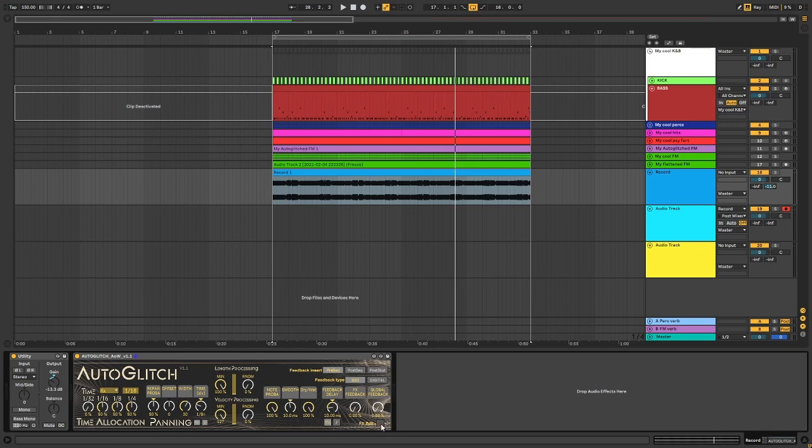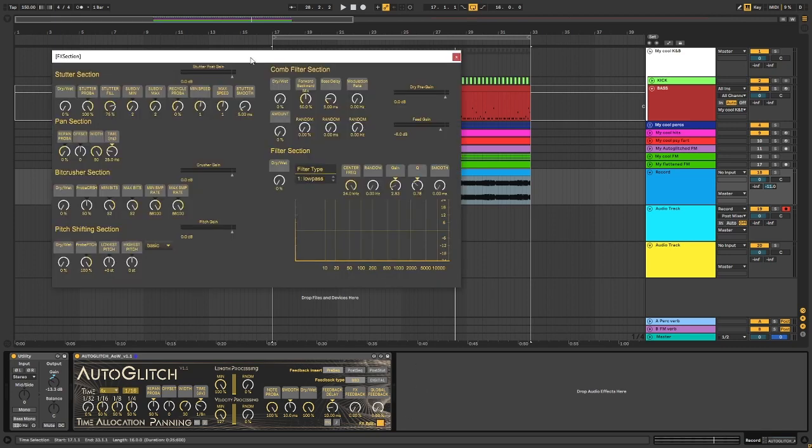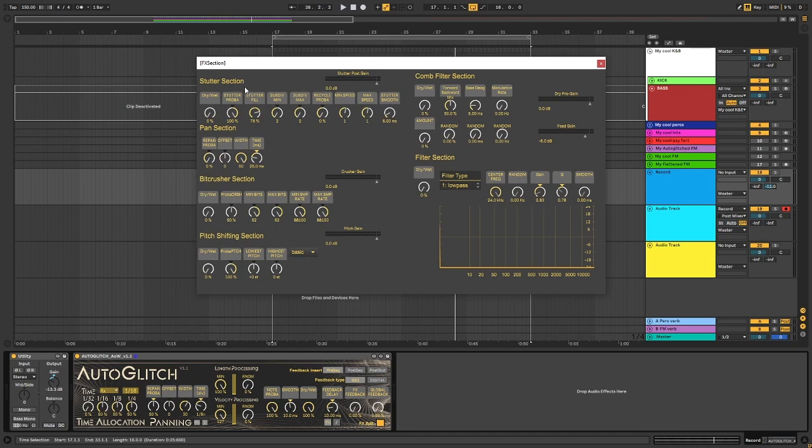And if we click over here under Effects Edit, it's going to open up a new window, and I'm going to focus on the stutter section, which you can find here. I'm going to skip the pan section and the bit crusher section. I'm going to focus on the pitch shifting as well. For the pitch, you can choose different algorithms. I'm going to stick to basic for now. And then you have a comb filter section and an ordinary filter section over here.